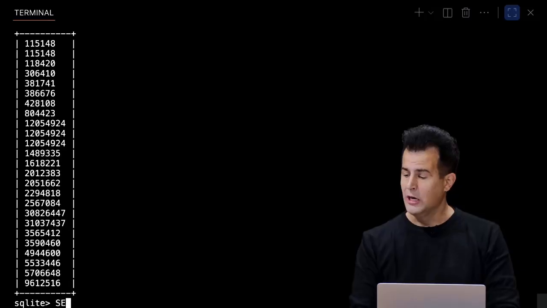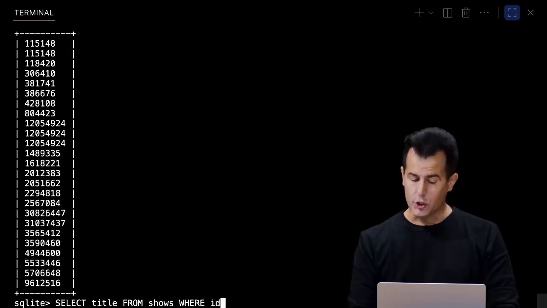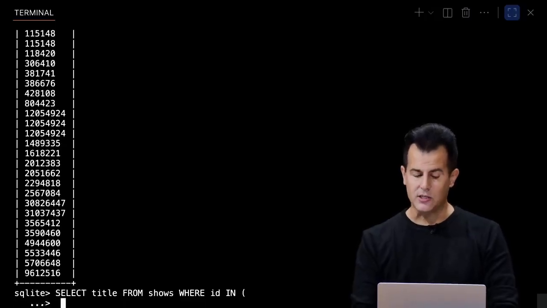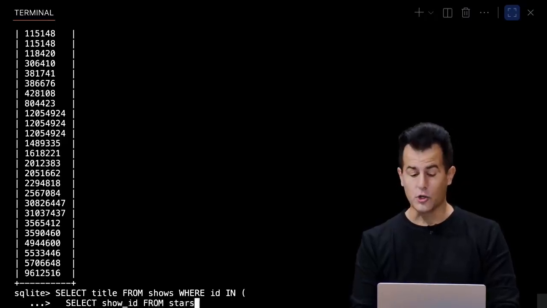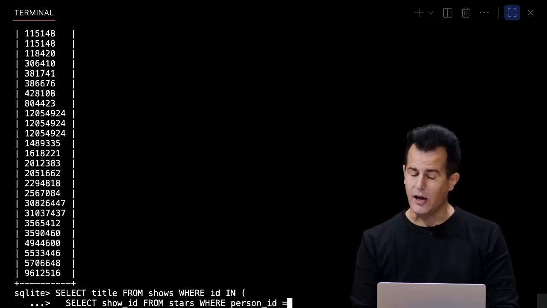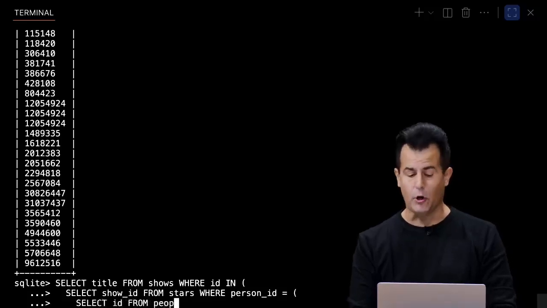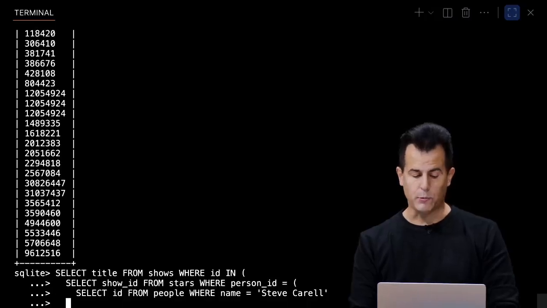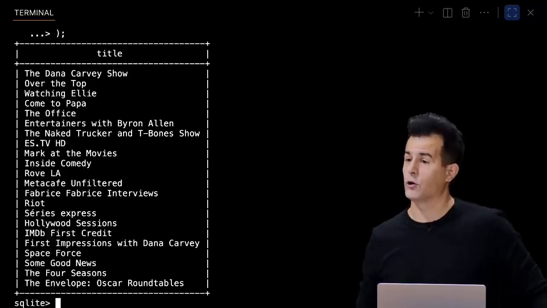So the final flourish: select the title from the shows table where the ID of the shows I care about is somehow in this parenthetical list. Well, what's that parenthetical list? Well, select the show ID from stars where the person ID equals Steve Carell's. What is his ID? Well, I didn't memorize it, so I'm going to select ID from people where the name of the person I care about is Steve Carell, quote unquote. Close this parenthesis, close this parenthesis, semicolon, enter, and now I see all of Steve Carell's shows.